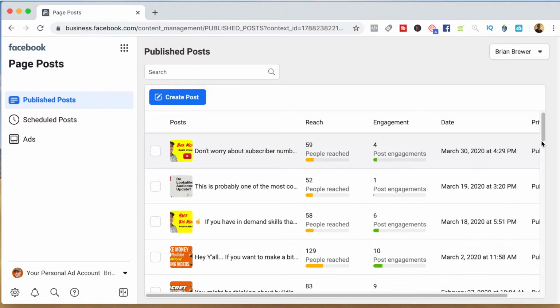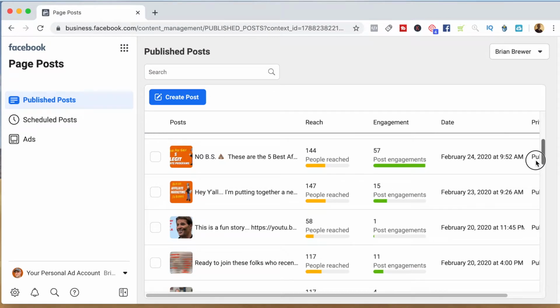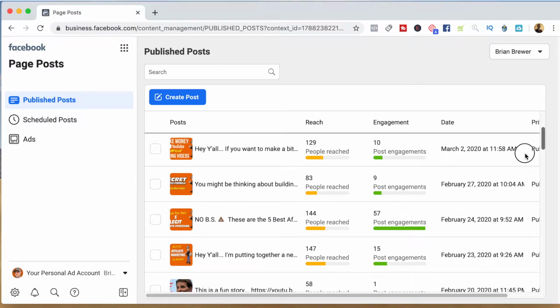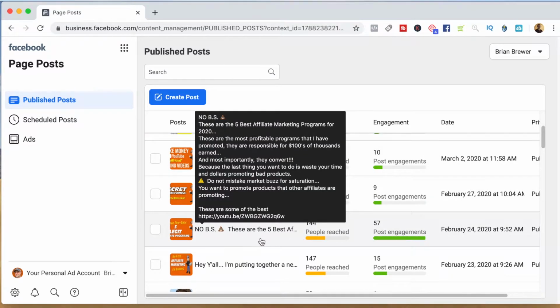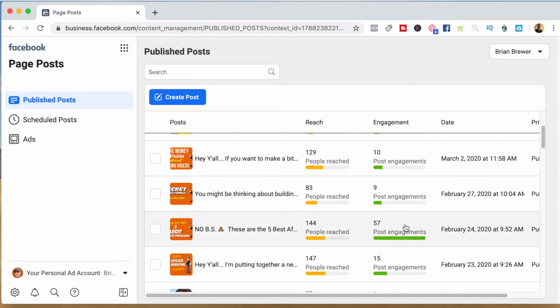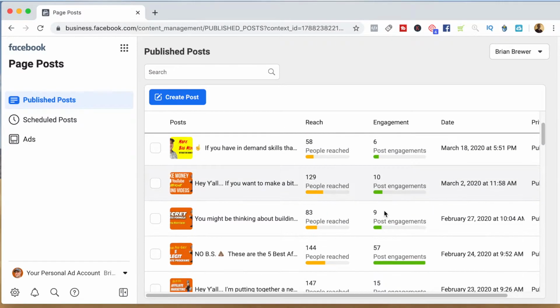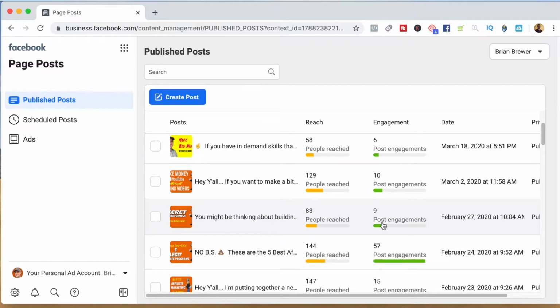So once again, what we might do is find a post that is performing well organically. If we just look at some of the last posts here, we can see that this one is getting a lot of engagement relative to my other posts. So that is a good candidate for a post that we might want to promote.